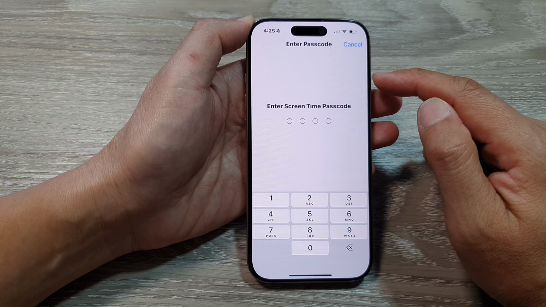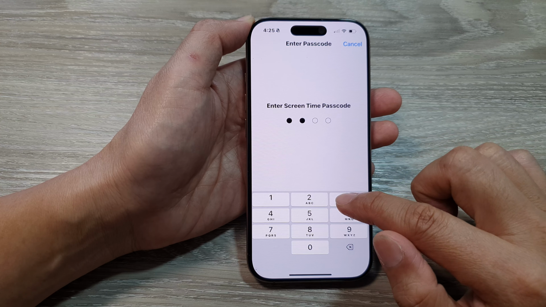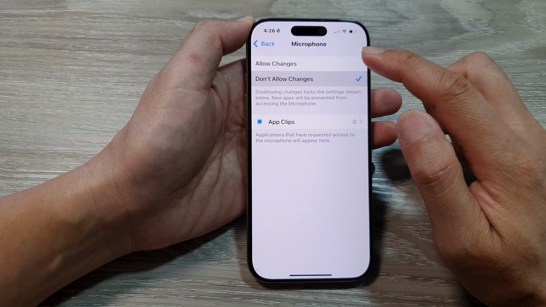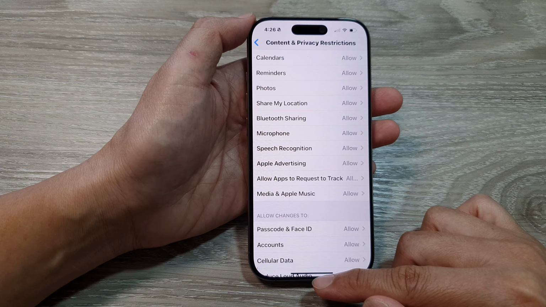When you are making a change, it may ask you to enter in a screen time passcode. Where it asks you, do so. And that's it. Now the change will apply. And finally, you can swipe up to return back to the home screen.